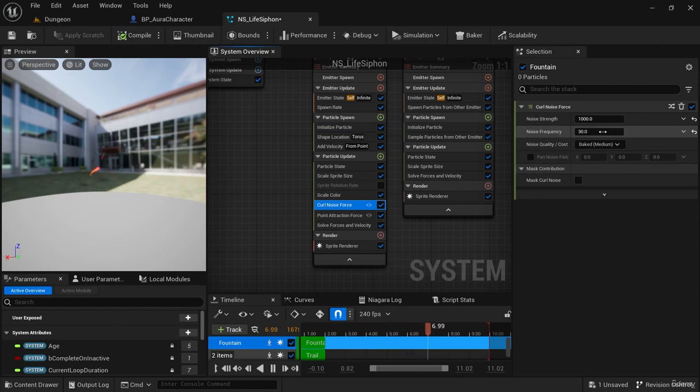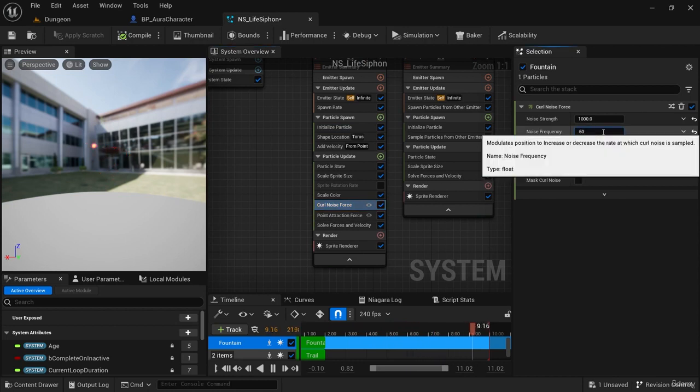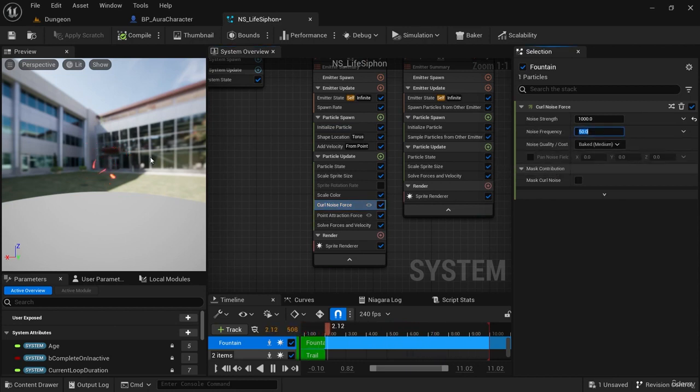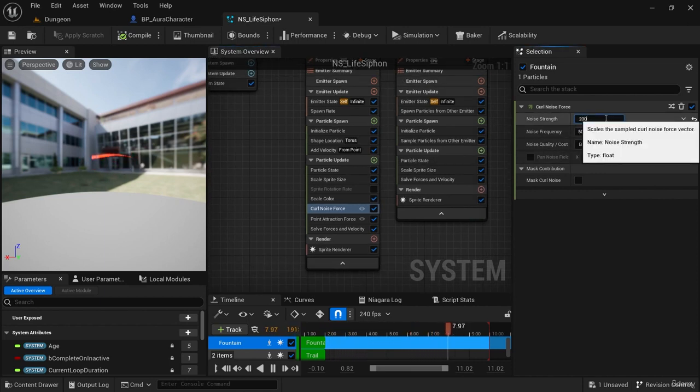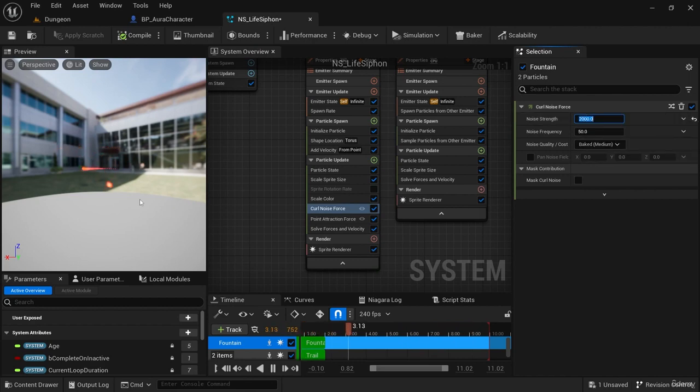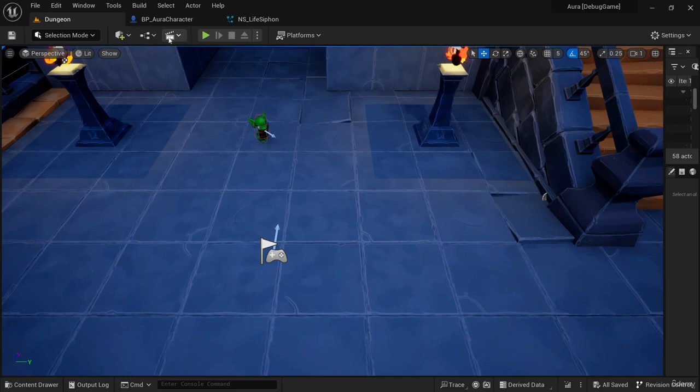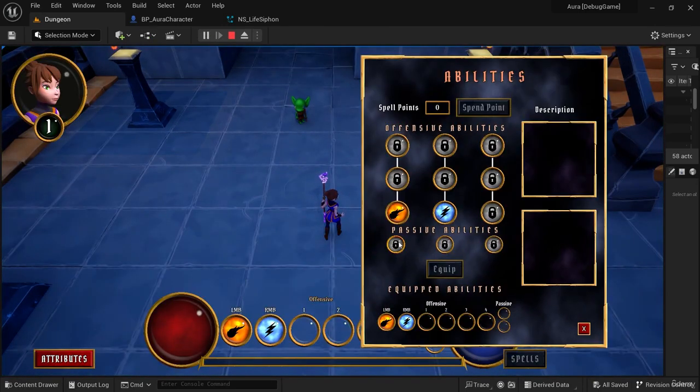This makes it more sporadic. I can take the noise frequency and put it up to 50, and it's really going to swirl off into the distance. Noise strength, I can increase to 2000. And now our Life Siphon particles are swimming around in a lot more of a sporadic manner. I kind of like that.